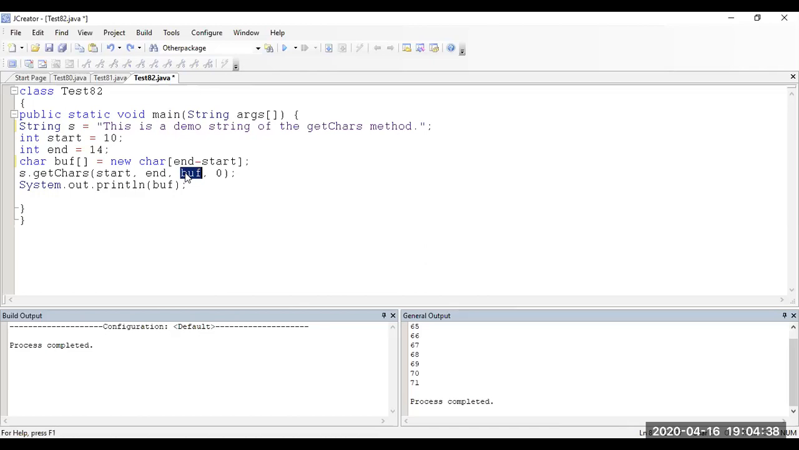Where it will be stored, the name of the target array is buff. What is the size of buff? I considered end minus start, that is 14 minus 10, that is 4. It's a character array, nothing else. And what is the starting index of the target array? I considered it from 0. So from the starting index 0 of this target array, we copy the extracted characters that are stored inside buff.